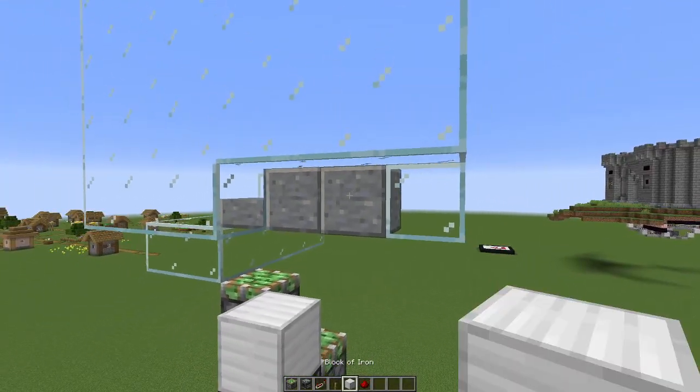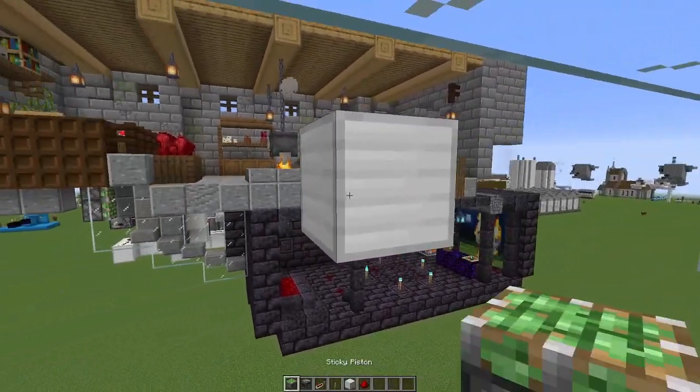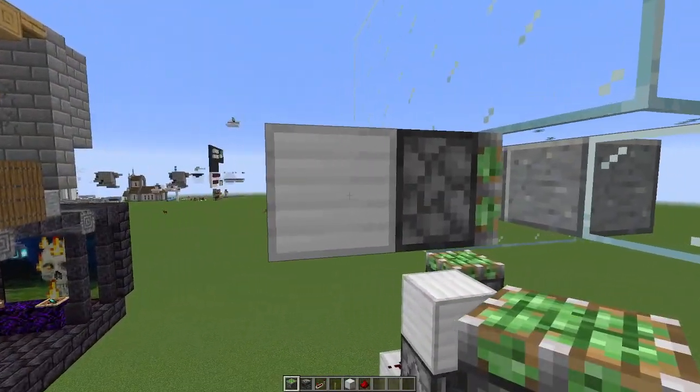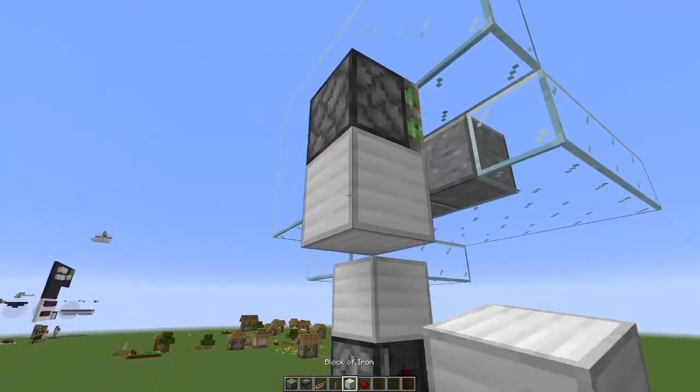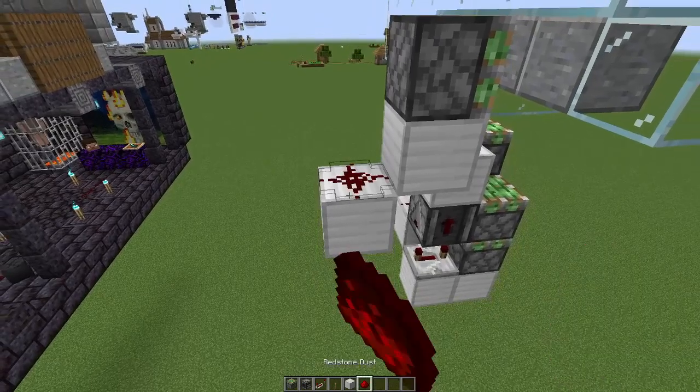From block 3, leave a 1 block gap to the side and place a sticky piston facing sideways. Below this piston, place a solid block, again diagonally downward from that another solid block with a redstone dust on top.